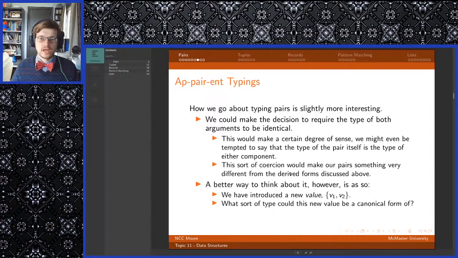So a better way to think of this is to think of it in the reverse direction, right? We've defined a new value. The value is a pair of two values. What sort of type would this be a new canonical form of? Let's think of it from that way. We've added a value, right?